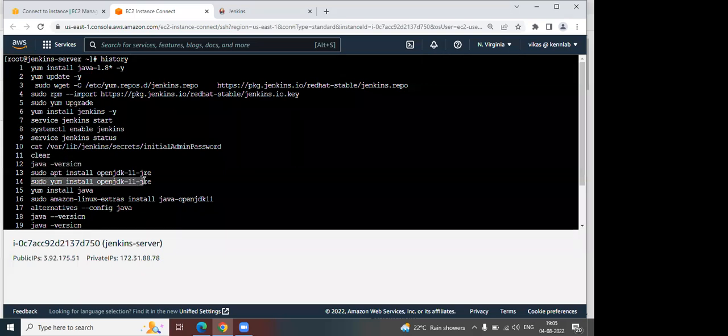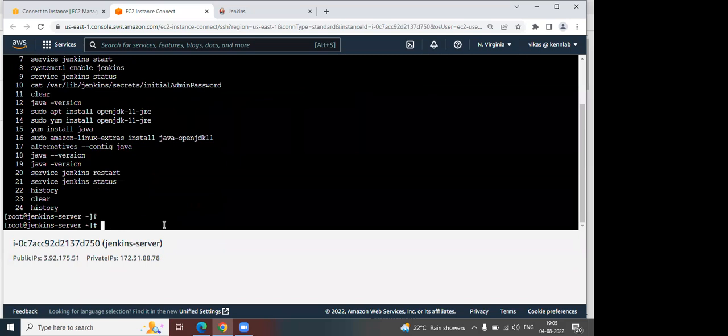So this is what I'm trying to do. I'm trying to install Java. This is the command which I've used. Then I have chosen Java 11. And now if I come here and say java version.